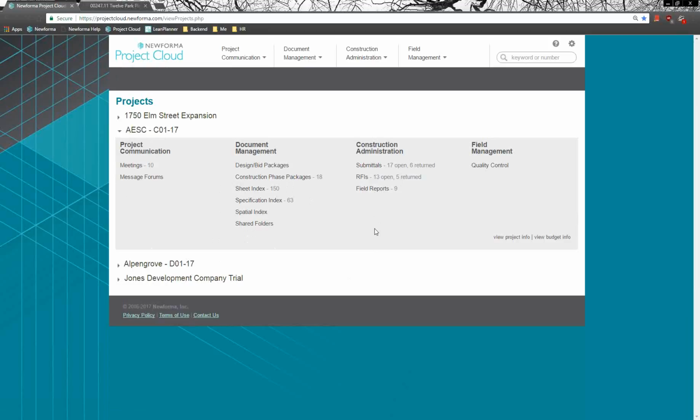Gotcha. So will they see all the projects and just be allowed to enter certain ones, or will they only be able to see the ones they're invited to? Only the ones that they're invited to. Okay. And is there a way to upload bulk team lists, or is it one by one?